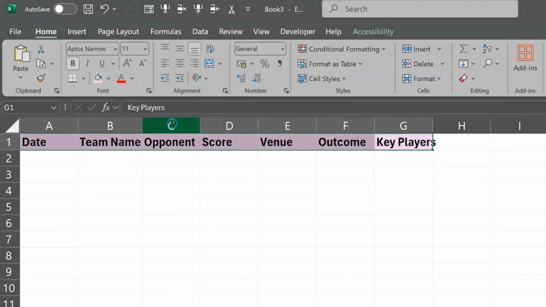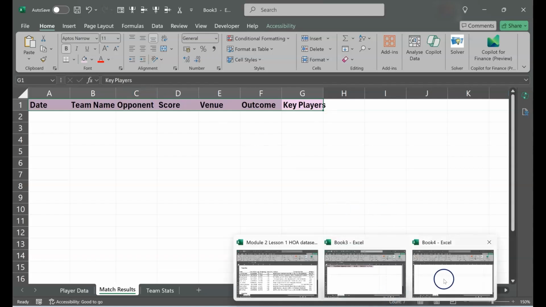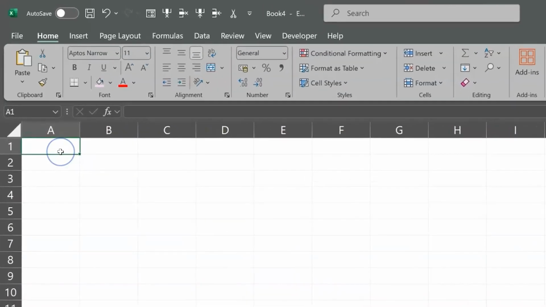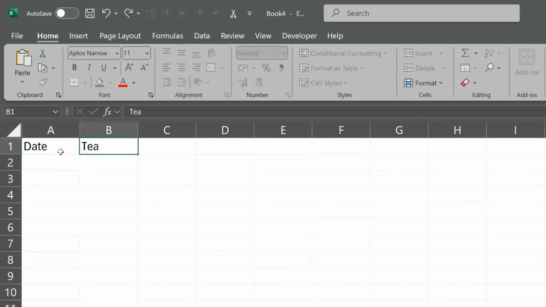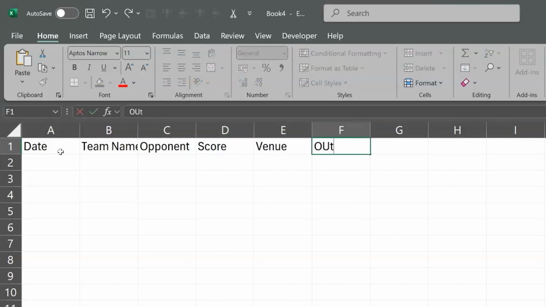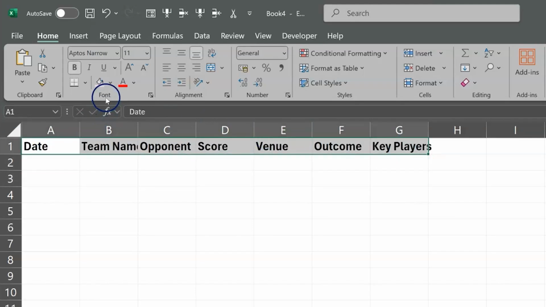Next, we can add a background color. Now we need to repeat these steps in the second new workbook you've created for the second football team. So enter the headings date, team name, opponent, score, venue, outcome, and key players. Once again, format the headers using Ctrl and B, and then selecting a background color.